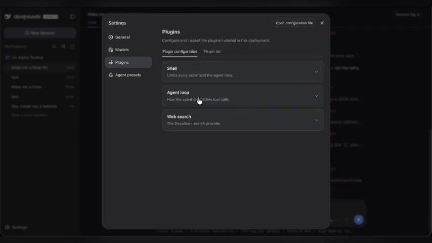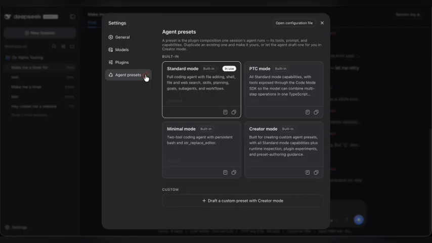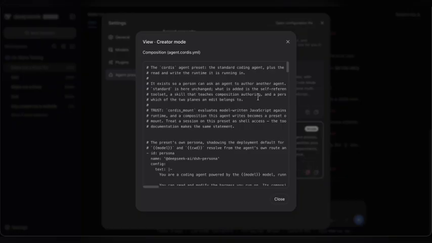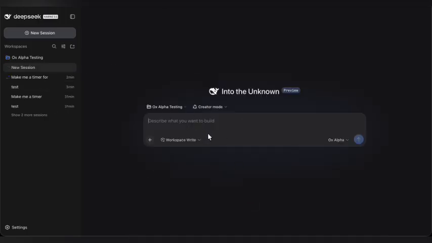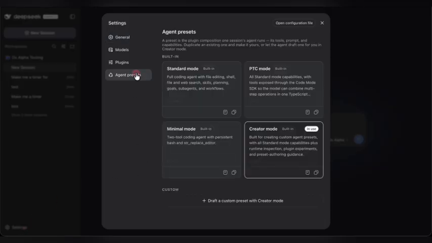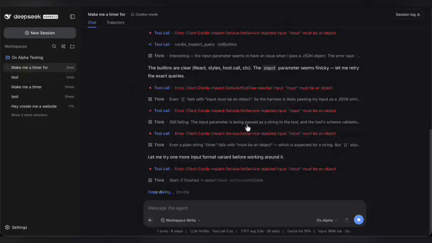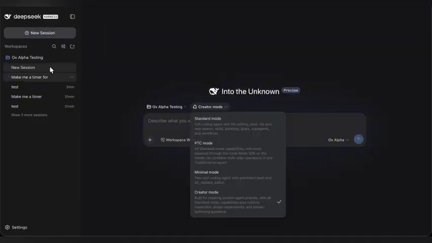You can create custom presets through creator mode. You can duplicate existing presets, modify them, and basically build an agent configuration that's specifically designed around the way you work. There's honestly a lot you can do here. But now let's actually use the thing. The basic workflow is going to feel very familiar if you've used something like Claude Code or Codex. You select your workspace, which is basically the project folder you want the agent working inside. You select your mode, you select your model, and then you start chatting with it.